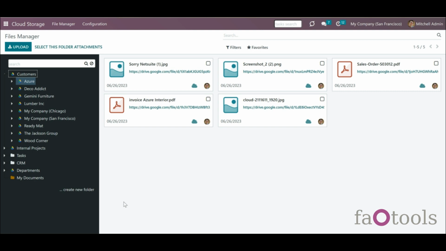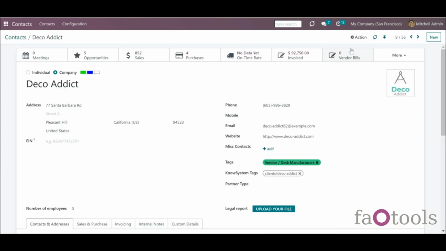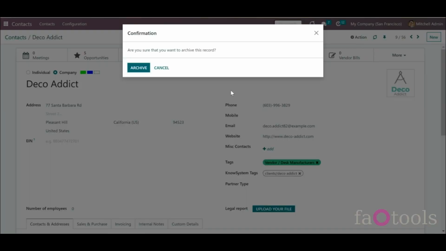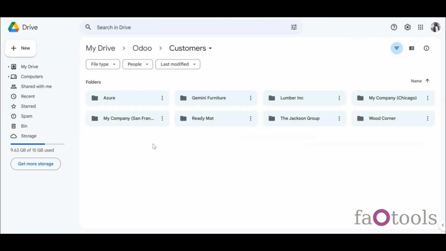For example, the company of our client Deco Addict was closed, so we have archived the contact's card. The files returned back to Odoo, and the folder was removed from the Cloud client with the next reverse sync. Please avoid triggering the reverse sync as it assumes the most complex operations. Make sure you really need it.